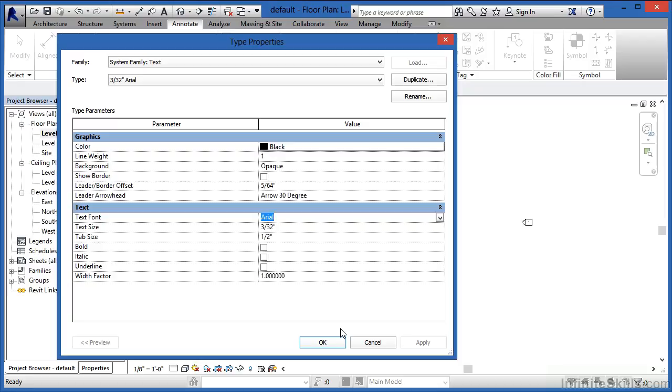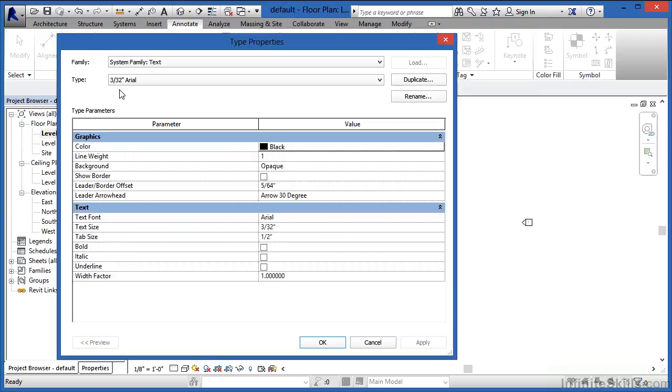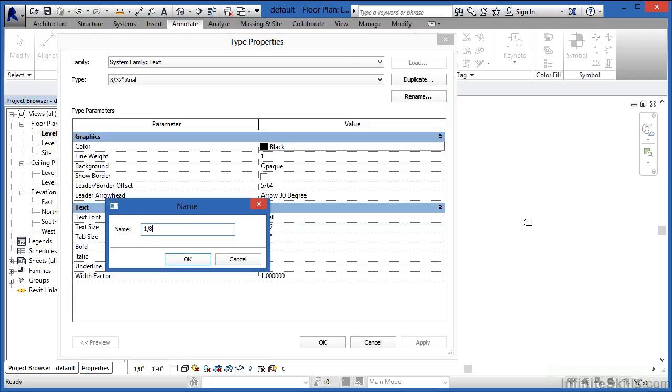Or if you want to create new text types with new sizes available to them, what I usually do is I pick whichever piece of text is closest to the one that I want to create off of the list. For instance, if I wanted to make an 1/8 inch Arial text height, I'd probably pick the 3/32 off of the list. Then come over here to the duplicate button and then type in a name that made sense.